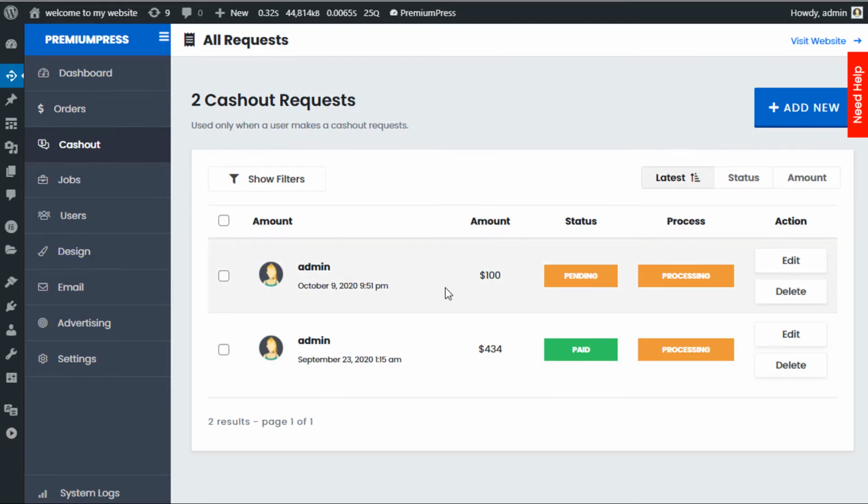So you can see I have a new request, and it says from the admin, the amount they're trying to cash out is $100 and it's currently pending. Now, all cash out requests are a manual process because obviously if it was automated, users could just take money out of your bank, which is obviously not what you want.